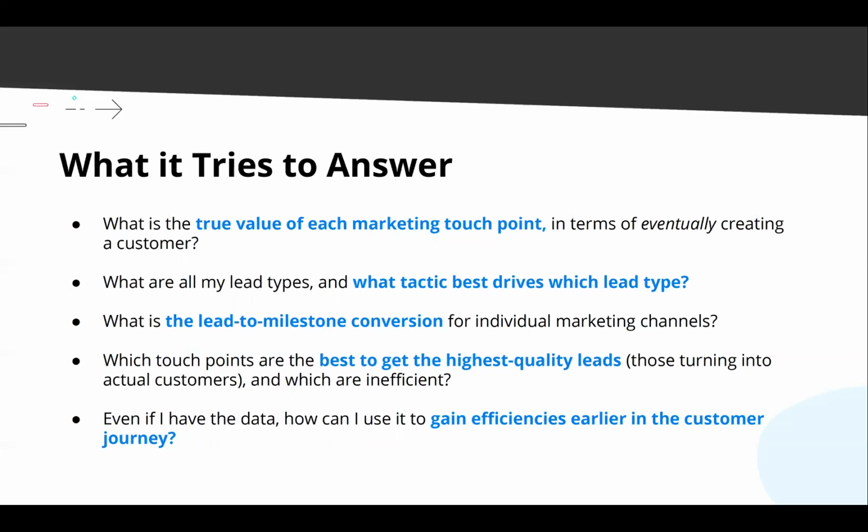And then which tactics best drive which lead types. A form fill out for a demo is not the same type of lead as a download of a white paper, which is not the same as someone attending your webinar. If you have all of these different ways of getting a prospect in the door, you want to understand which lead types are converting to better downstream milestones and customers, and which tactics marketing wise are generating which of those lead types, so you can better understand the ideal customer journey.